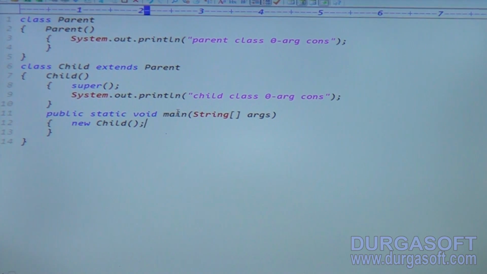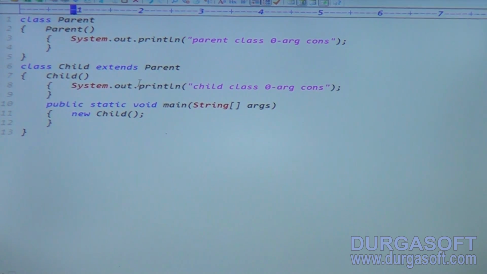So good. Now here, in the new child, can you please remove this super keyword. Now tell me what is the output in this case here.